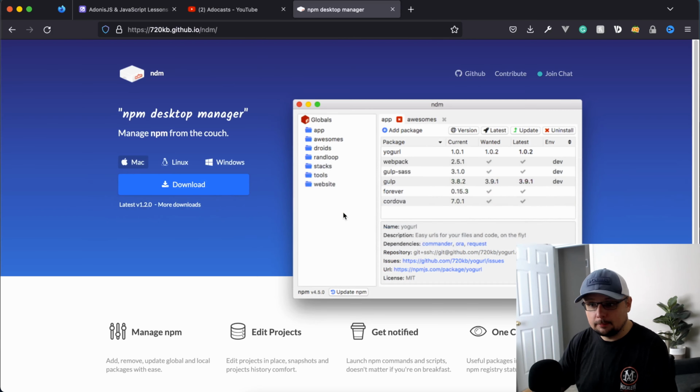If you're anything like me, one of your least favorite developer tasks is probably maintaining the version of your dependencies. Now, there's a lot of different command line tools to help you maintain your dependency versions, but what if you prefer GUIs? I went searching for this because this is something that I personally would like, and I managed to find this NPM Desktop Manager, and it's available for Mac, Linux, and Windows.